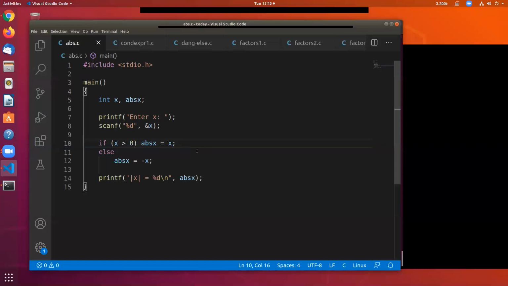There is a question, what if we enter a character? If we enter a character, scanf returns an error. It will not read anything into variable x. Its ASCII value will not be read into variable x. But x may contain some garbage value depending upon that. So either it can go to the if part or to the else part.